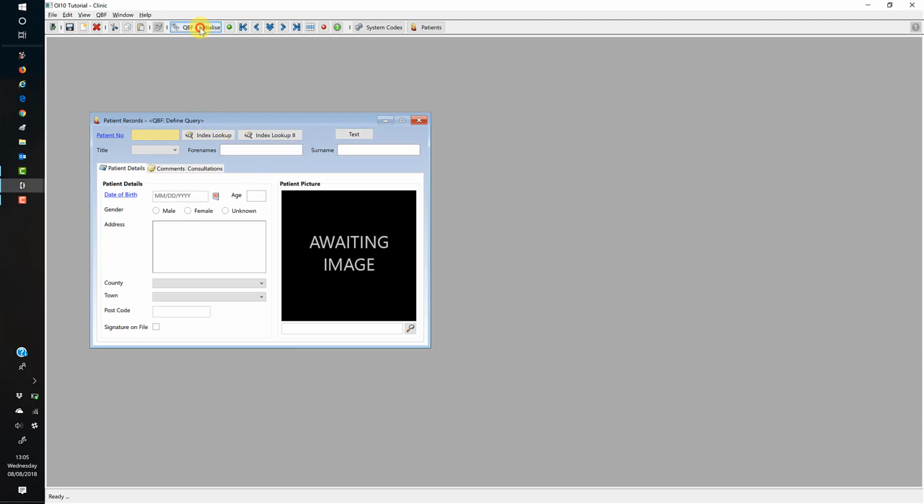If we do a QBF Initialize and we do contains ET and age 51, what it's now going to do is look for everybody with a surname containing ET and their age of 51. And if we do a test run on that, we now just get 2. So we get Lucy Bennett, age 51, and we get Frank Bennett, age 51.